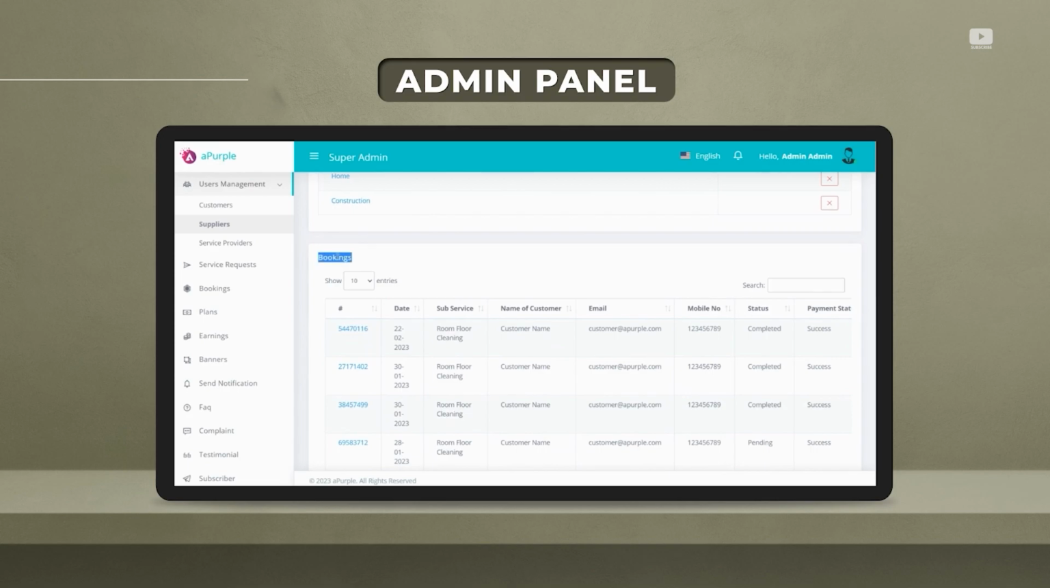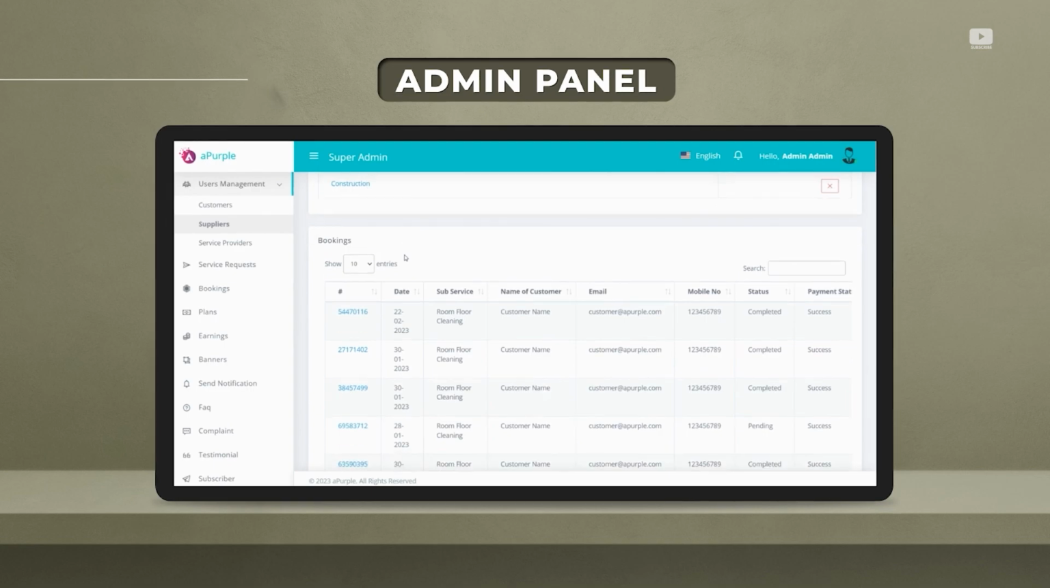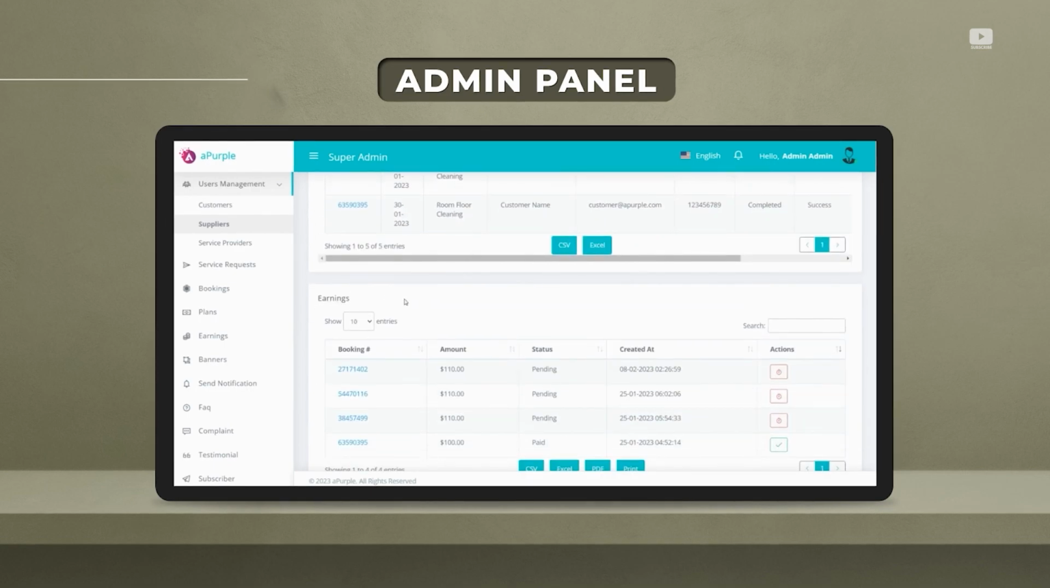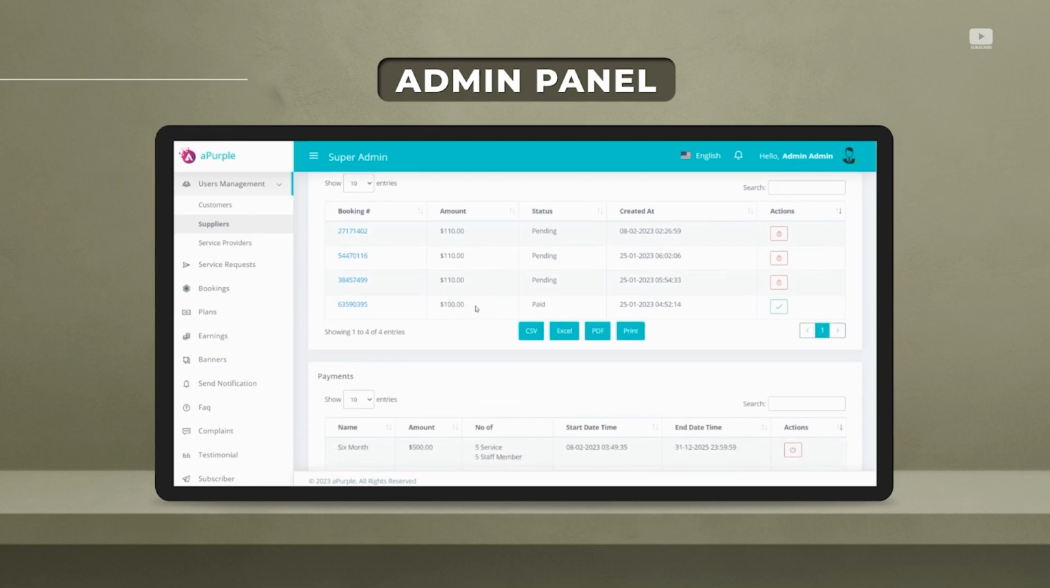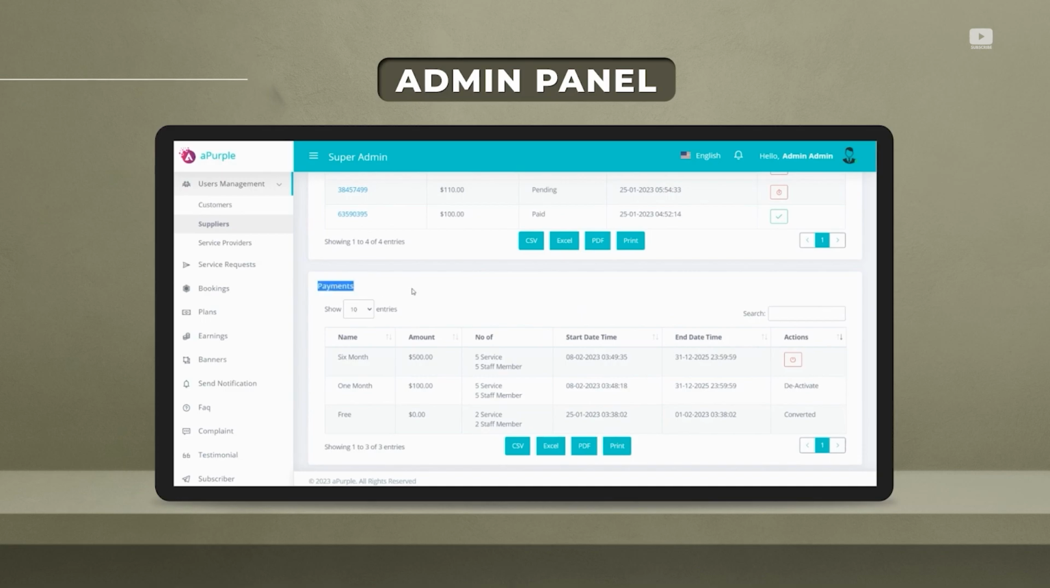The suppliers put service requests and the admin has the full control over performing the action on the same. He or she can also cancel or reject the supplier requests. Over here, the admin can also check every single supplier's earnings, and it is in the hands of the admin that the payment can either be released.